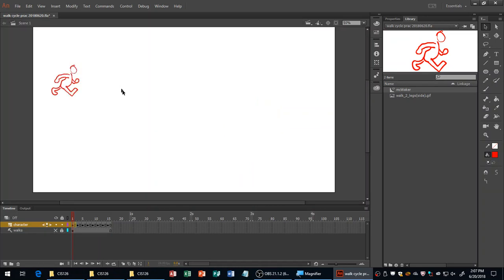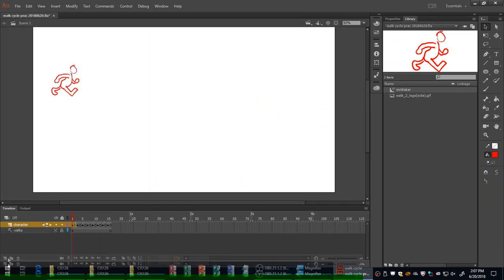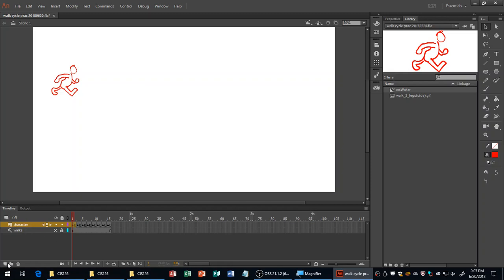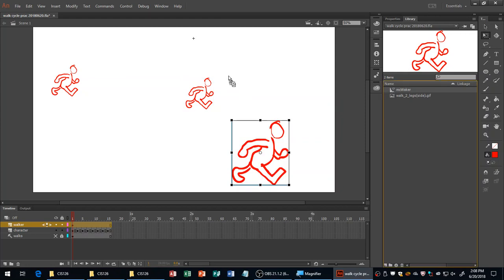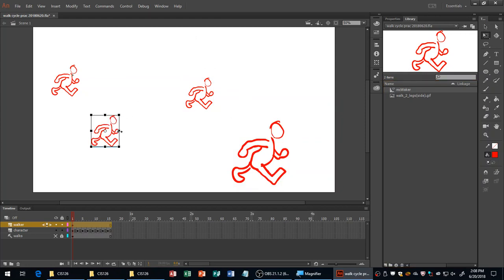I can go back to scene one, and then in a brand new layer, call it, I don't know, Walker. And then I can drag copies of that symbol out of my library and put them in different sizes. I can even flip it around.